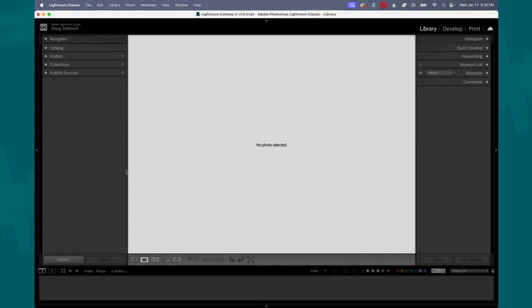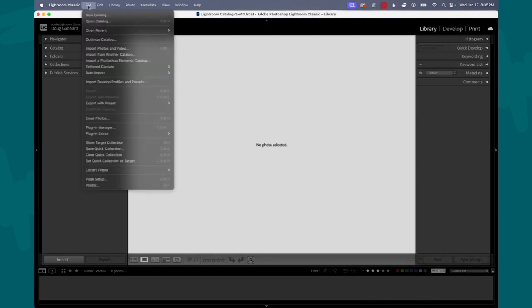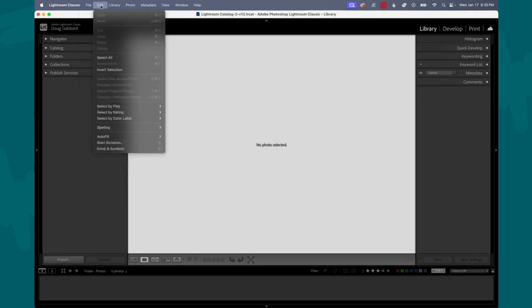So let's learn a little bit about Lightroom itself. I have the Lightroom Classic menu up here. You'll have a very similar menu on a Windows machine also. If I click File, it's where you'll create a new catalog and do some other work with your catalogs. I'll do most of my editing in a different location.